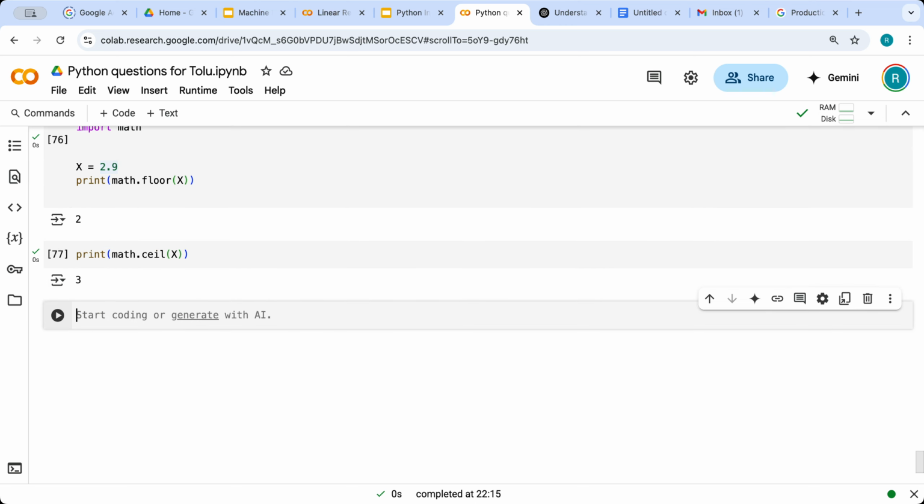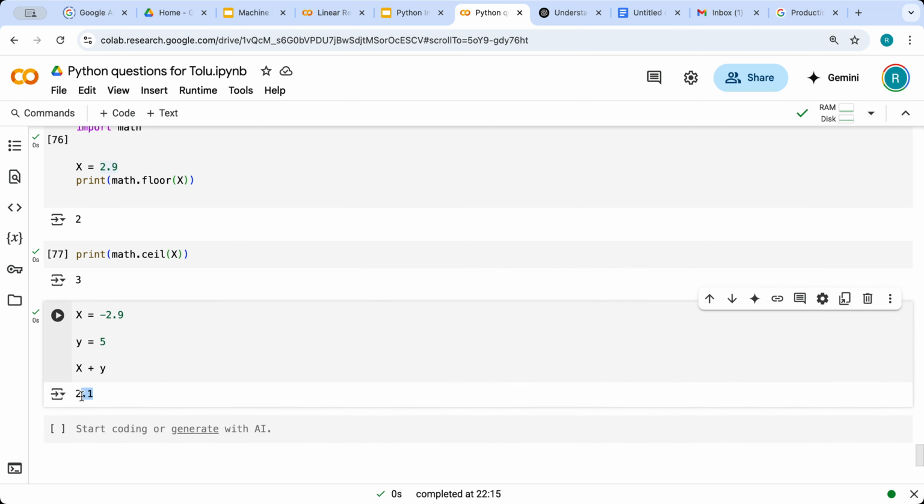Sometimes, for example, let's say you have a negative value, something like this. And the person you are working with tells you, hey, this is representing a negative value, but I wanted you to count it as a positive value. For example, he says x is equal to -2.9, y is equal to 5, and he's expecting an output of 7.9. But we all know that if I put x plus y over here, it will give me 2.1, because the system knows it as a negative value.